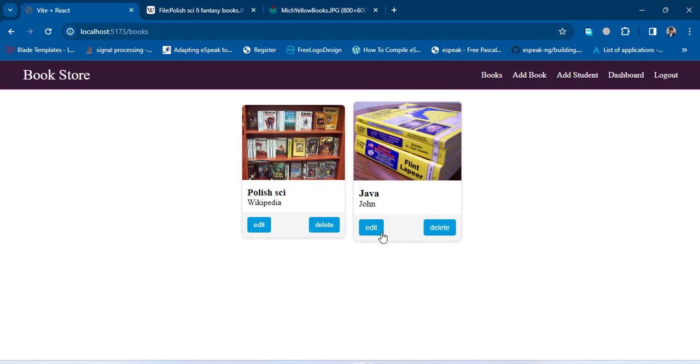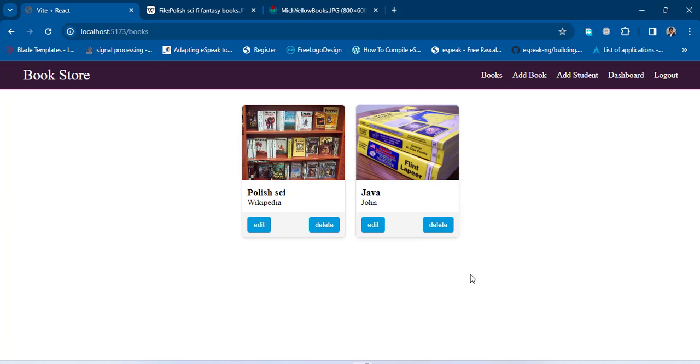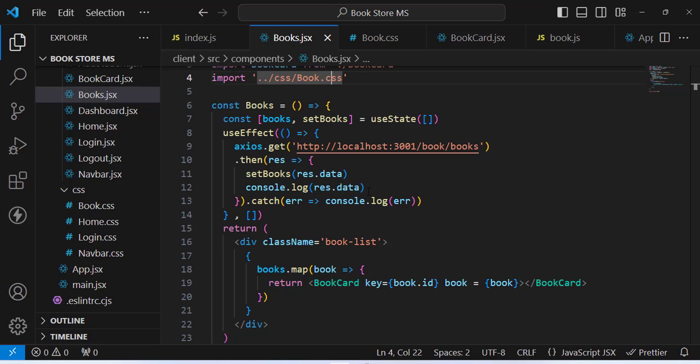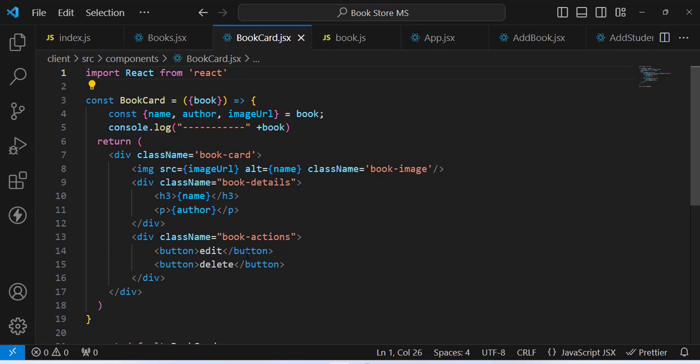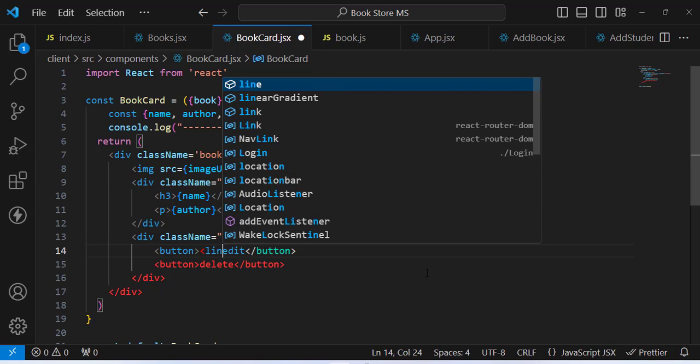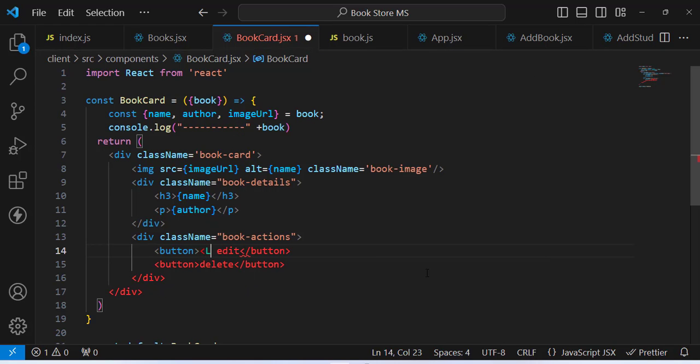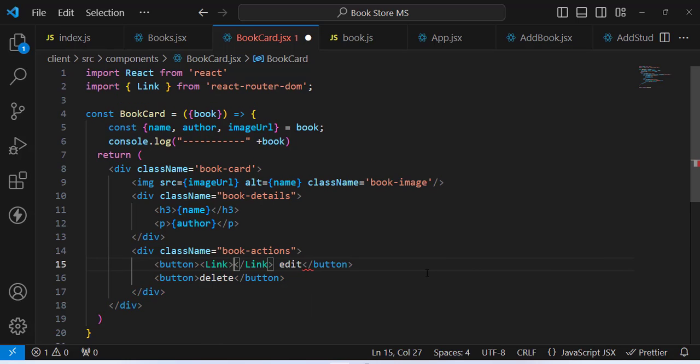Now let's add these two actions. Whenever we press edit, we should be able to edit this book. Let's do it. Just come here to the book card. In the book card, this is not edit, I will change this to a link. Let's first of all add a link. What happened? React router dom, edit.